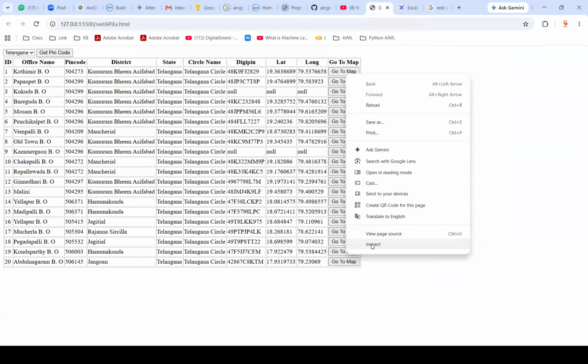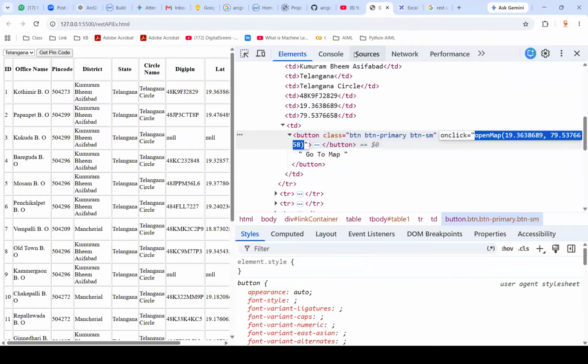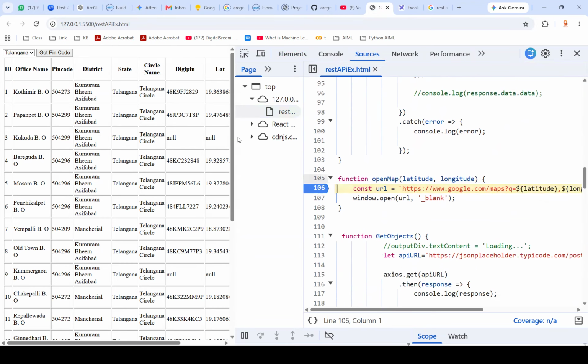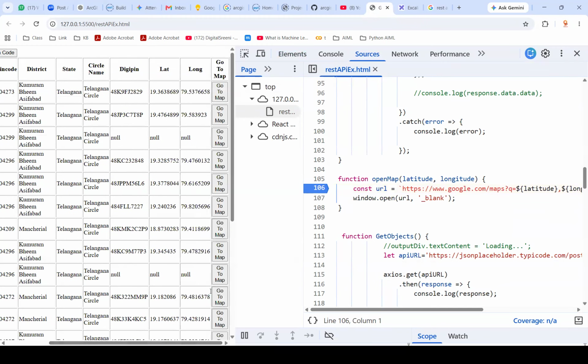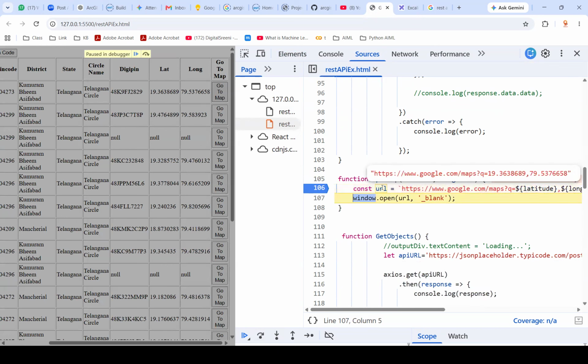गो टू मैप, if I will inspect this go to map, I have this function open map. Where is the open map? This is the open map. Click on, let's suppose you click on this one, go to the next line. What is the URL? See here. अभी आपको समझ में आ रहा है इसमें क्वेरी स्ट्रिंग है या नहीं? क्वेरी स्ट्रिंग इसमें है या नहीं?